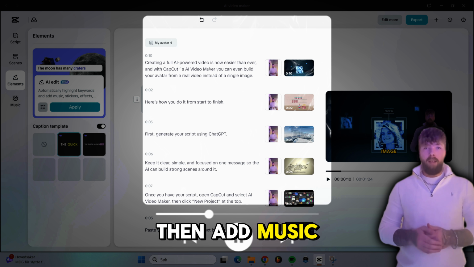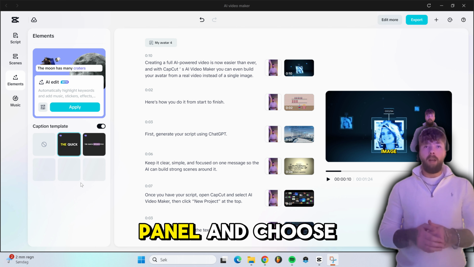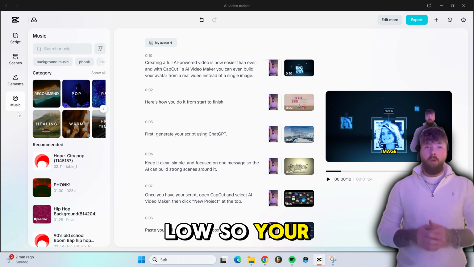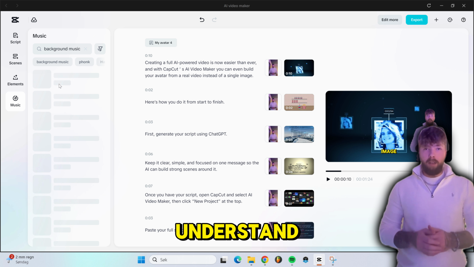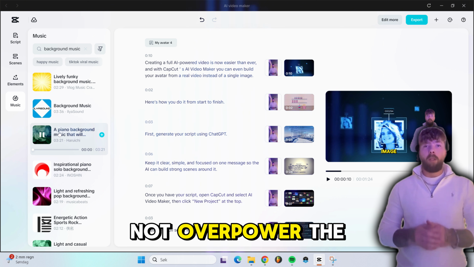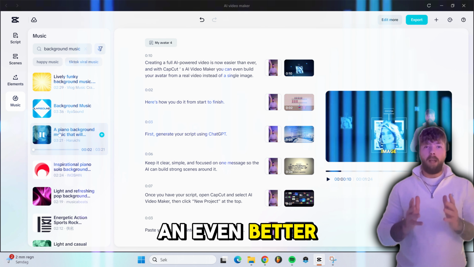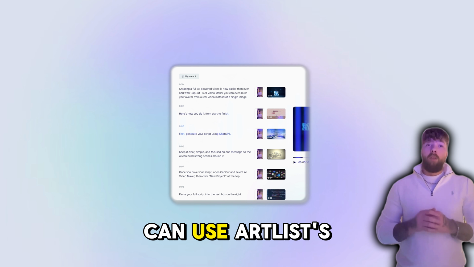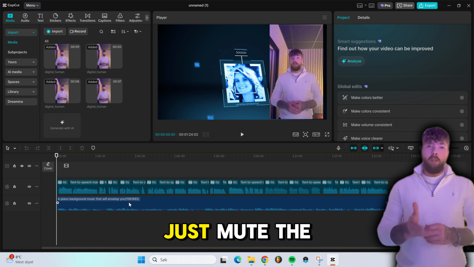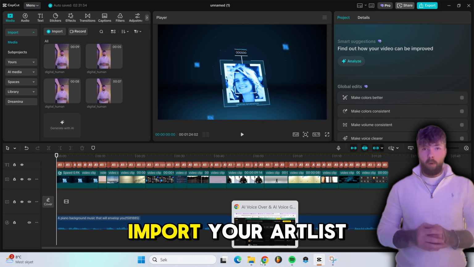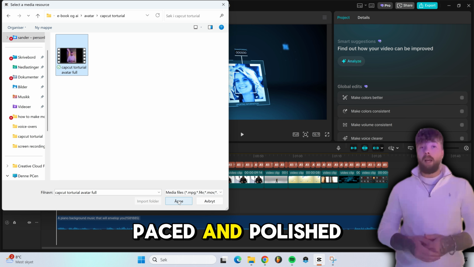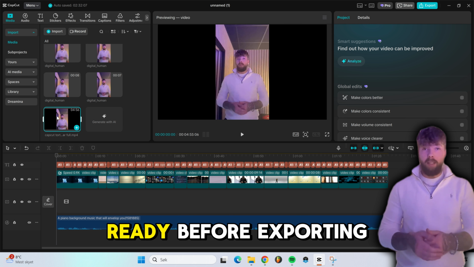Then add music. Click on Music in the left panel and choose a calm, subtle background track. Keep the volume low so your voice stays clear and easy to understand. You want the music to add atmosphere, not overpower the message. If you want an even better voice, remember that you can use Artlist's voiceover generator for higher quality AI narration. Just mute the CapCut voice and import your Artlist audio at the end. When everything is synced, paced, and polished, your video is ready.